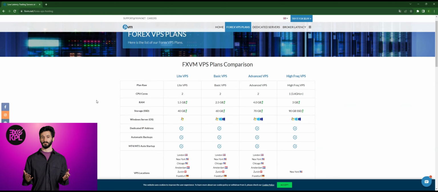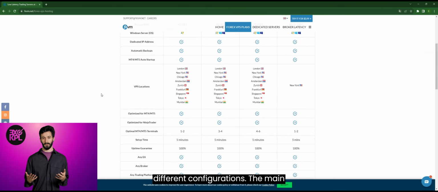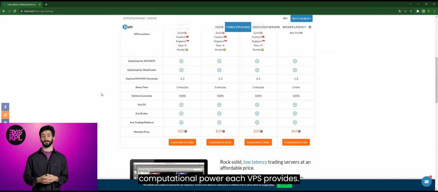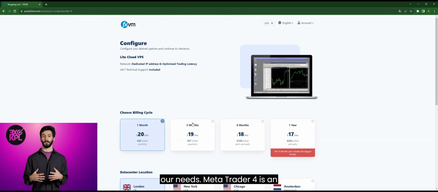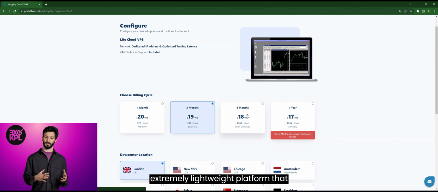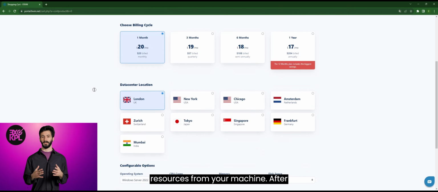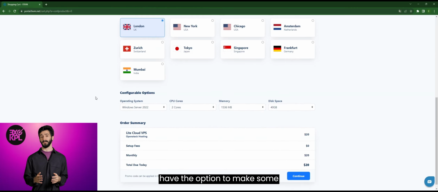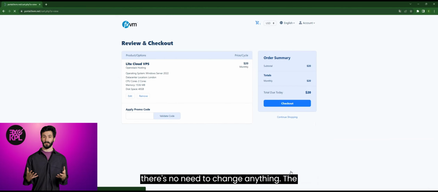On their website, you'll find various VPS models with different configurations. The main difference among these models is the computational power each VPS provides. In our case, we'll select the most basic version, which more than adequately meets our needs. MetaTrader 4 is an extremely lightweight platform that doesn't demand significant computational resources from your machine. After choosing the plan that suits you, you have the option to make some customizations, but if you prefer not to, there's no need to change anything.